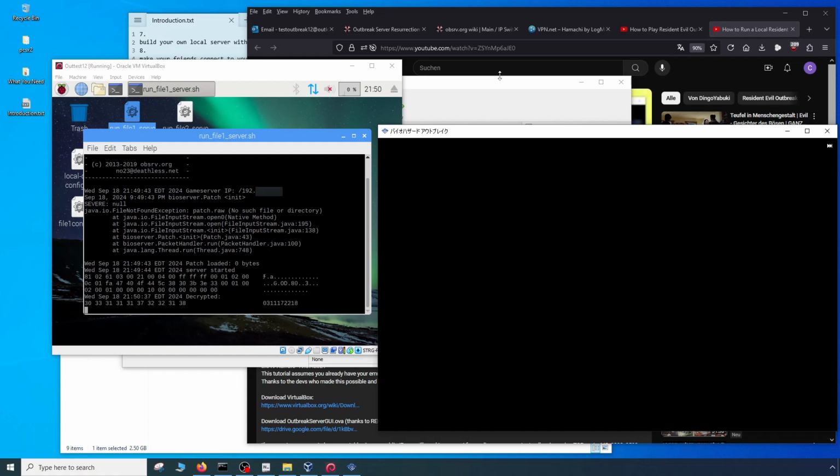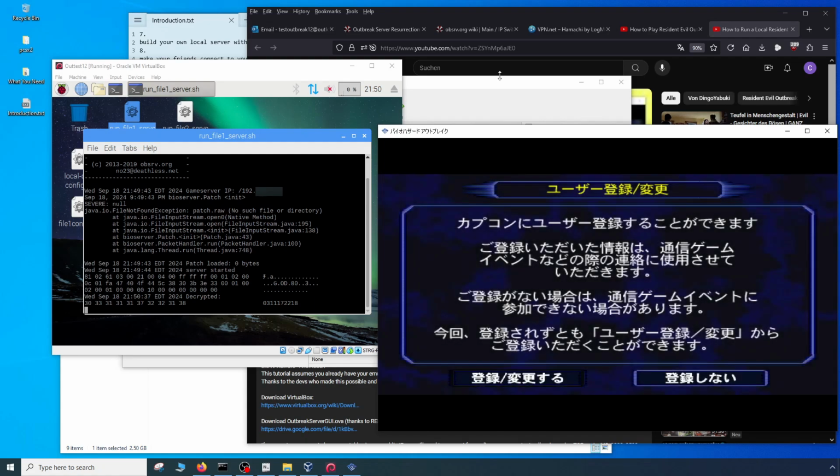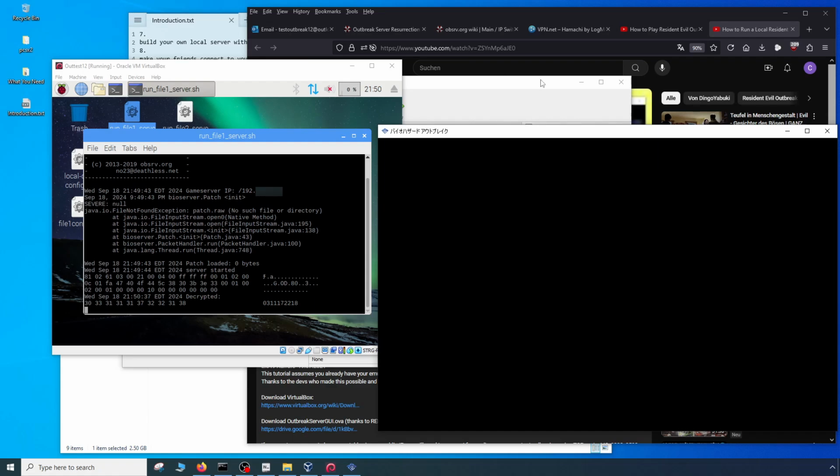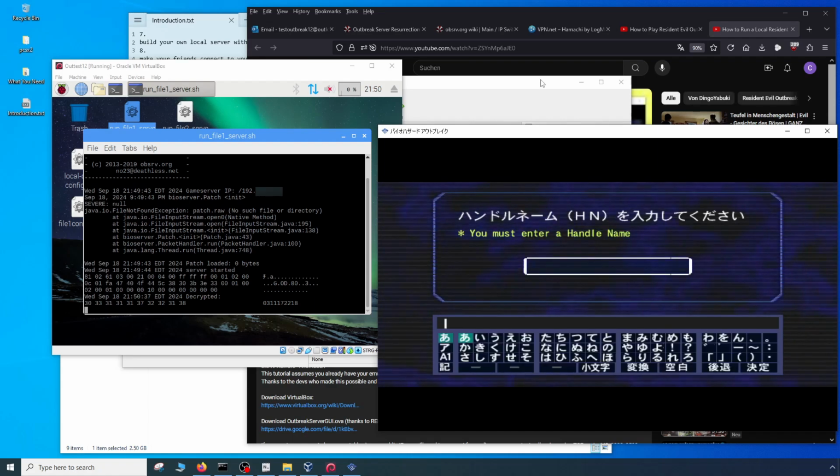Now we log in and will be greeted with many Japanese letters. We can ignore them, navigate to the bottom right box and press circle. After that, we give ourselves a handle name that will be shown as our in-game name.